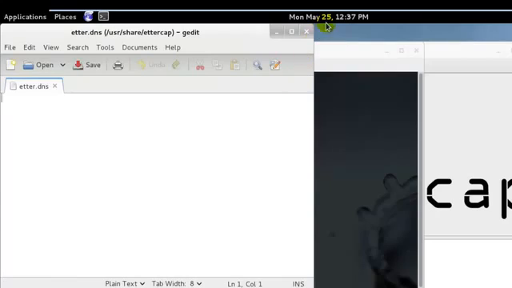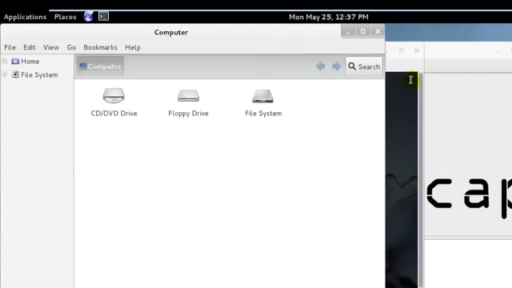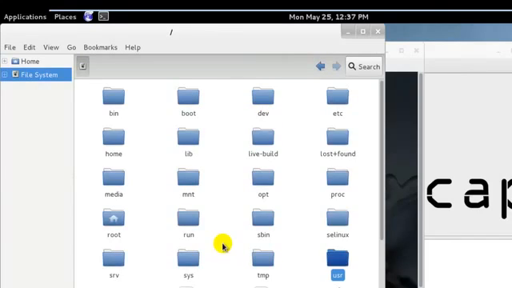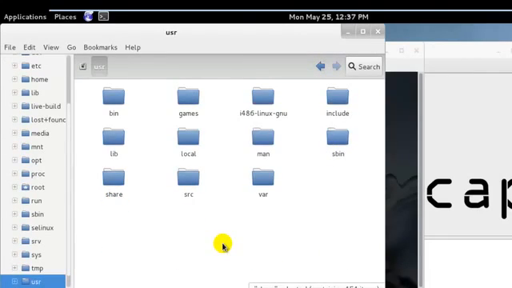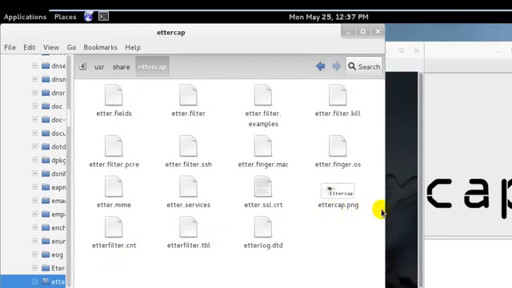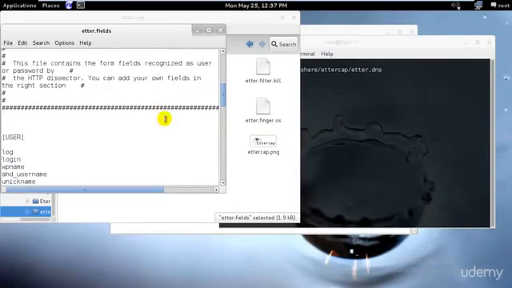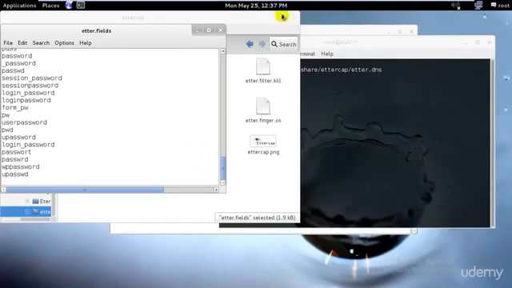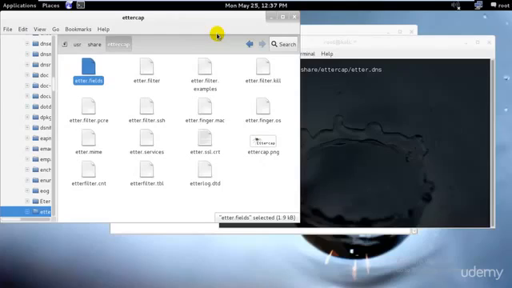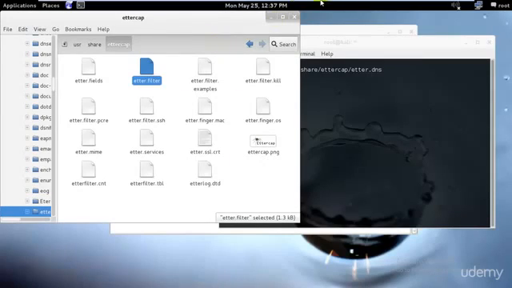Okay, I did not expect this to be empty. Let me open that and see. Okay, so we have ettercap.png and filter files, but we don't have the etter.dns file. Let's check all of these files. No, this is not the one that we want. Let's check etter.filter. We don't want the filter either.